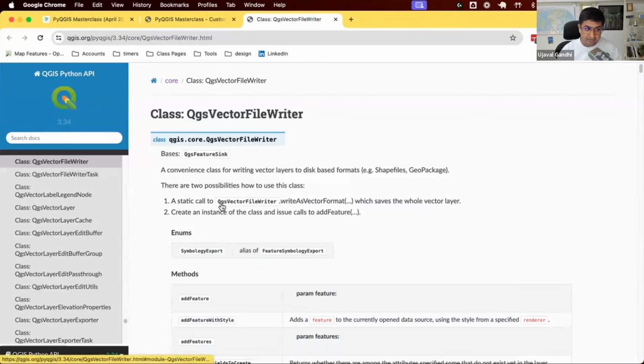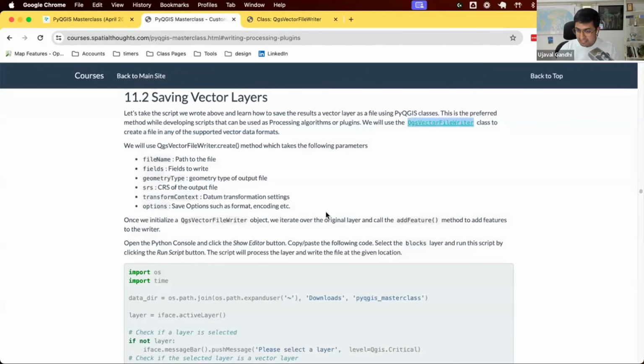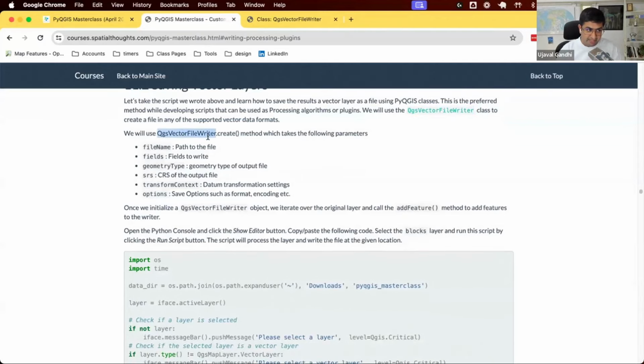You can call QgsVectorFileWriter.writeAsVectorFormat, which saves the whole vector layer. So if you have a vector layer ready and you want to save it, you can just call this function, or you can create an object of this class and call .addFeature. And you keep adding features to it, and it'll keep writing that to the disk. So we'll do it the second way. Since we are reading the data from one layer and we are writing to another CSV file, we can use that. The QgsVectorFileWriter, we have this create method where we'll create a new vector layer on disk.